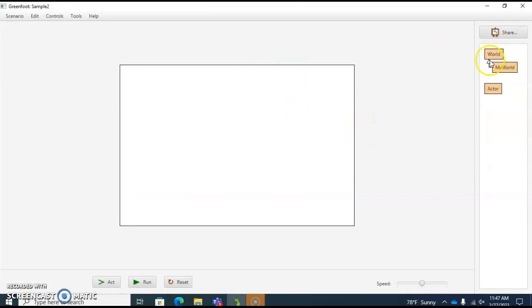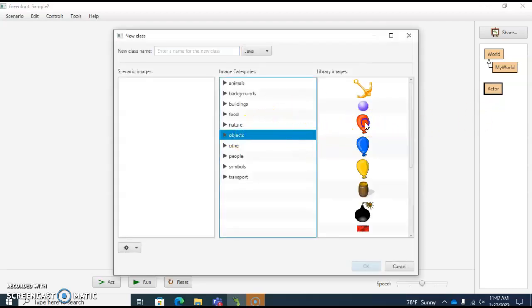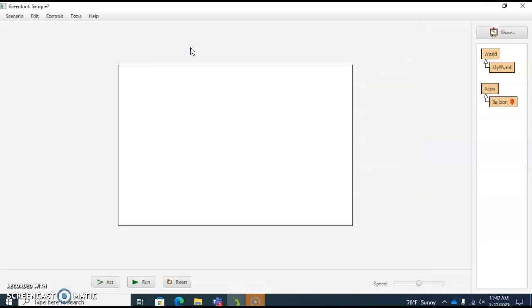So you have a world class, which is basically like your background, but it can also hold information about the actors that are inside the world. And then you have this actor class. What you need to do first is maybe create an object. Now these are just kind of set images that I can have. Balloon, okay? But you can import your own images.